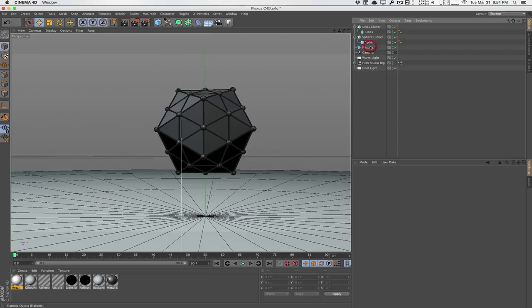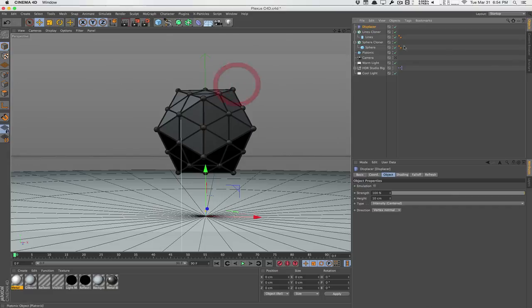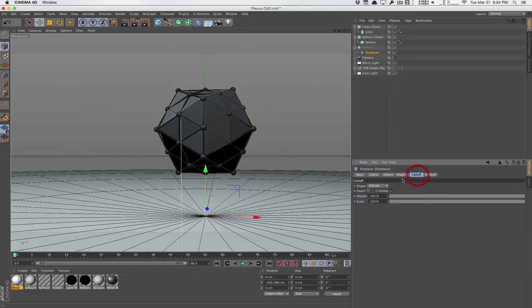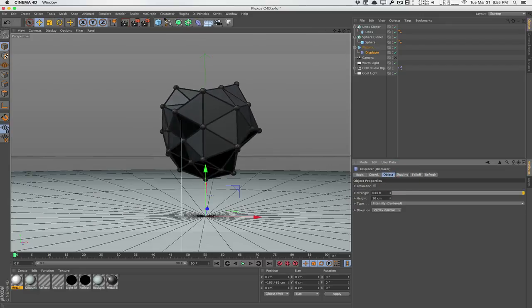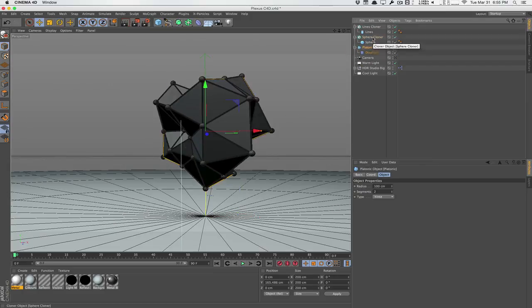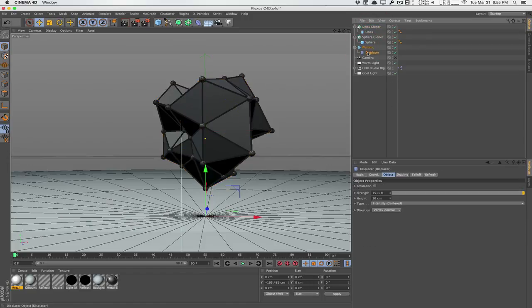So for an example, we'll even use a displacer here. We'll put that under the platonic, and we'll go to shading and use a noise shader. And we can just manipulate this thing. We can go to the object and increase the strength, and that will distort our platonic object, which is linked to the cloner. So the cloners will react appropriately. Everything is dynamic, everything's awesome.